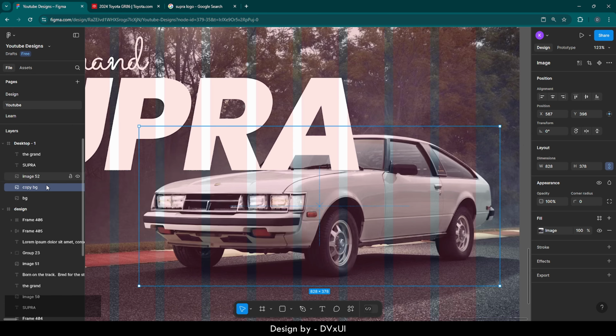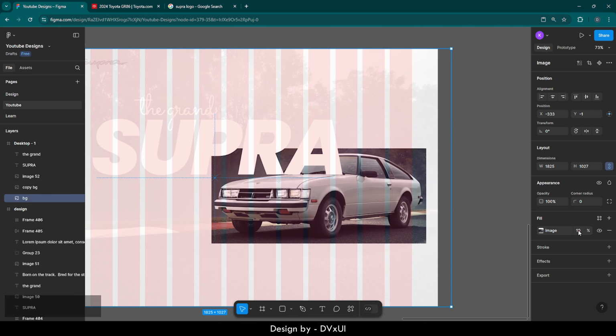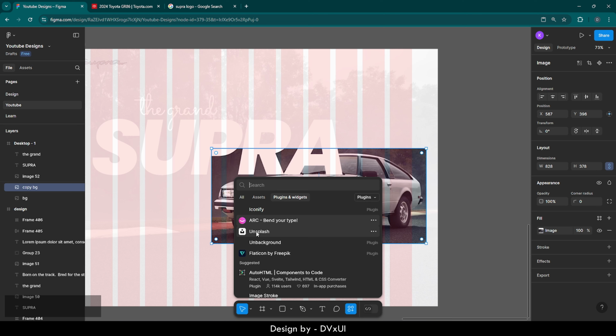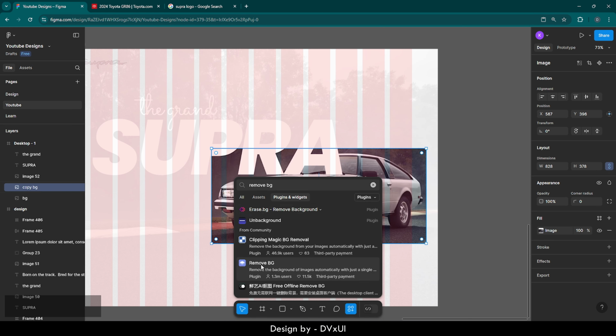Now the copy BG is of this size, but this BG is of complete size. Let me show you how. If I select this BG and reduce the opacity to, let's say, 10%, you will see this copy BG has 100% opacity, but this BG has only 10% opacity, and we are going to remove the background from this copy BG. Let's select it. You need to right click and go to plugins, and in the manage plugin you need to write remove BG, and you need to select this plugin.